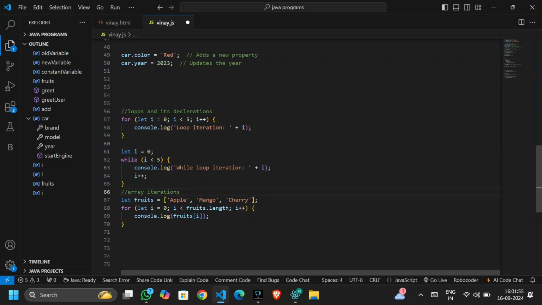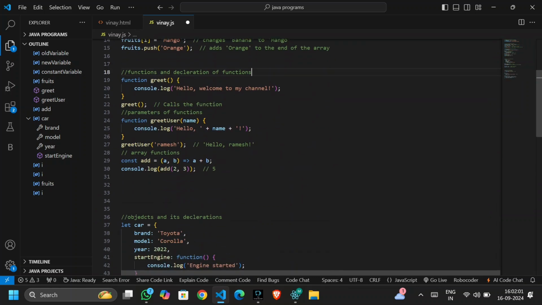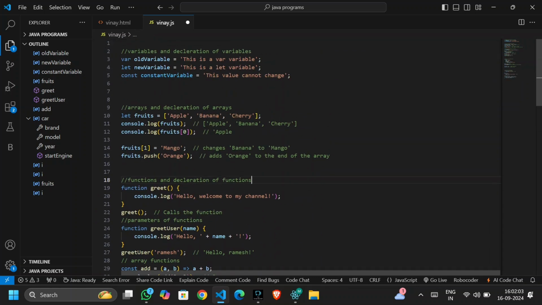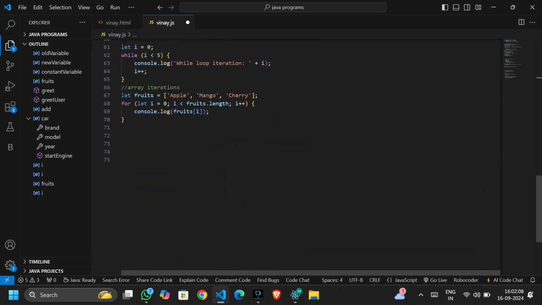Loops help us handle repetitive tasks over arrays. Example: fruits is equal to apple, mango, cherry. for let i is equal to 0, i less than fruits.length, i plus plus. This will print all the array items.